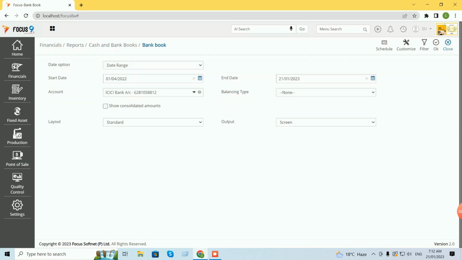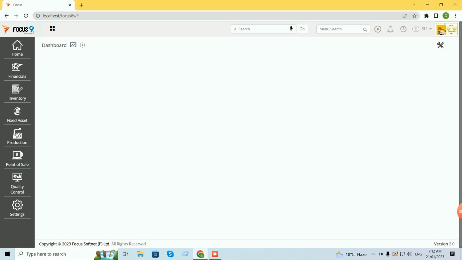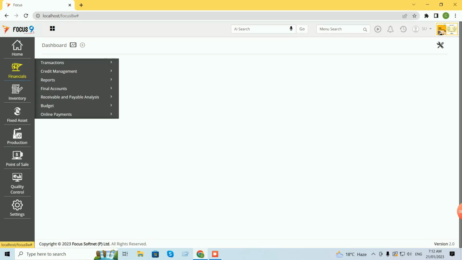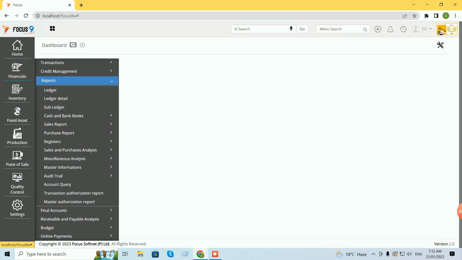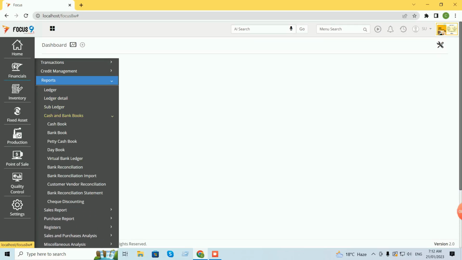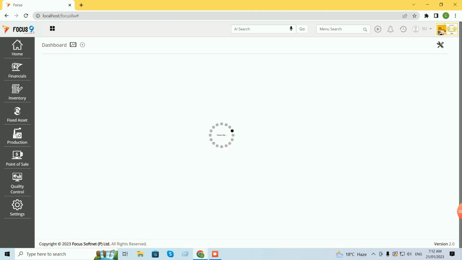Here we have a bank reconciliation statement. I'll show you how to go to the bank reconciliation. Click on reports. Here you have a bank reconciliation in the cash and bank tab. Here we also have a facility to import the reconciliation, but this I am going to show you. Click on bank reconciliation.